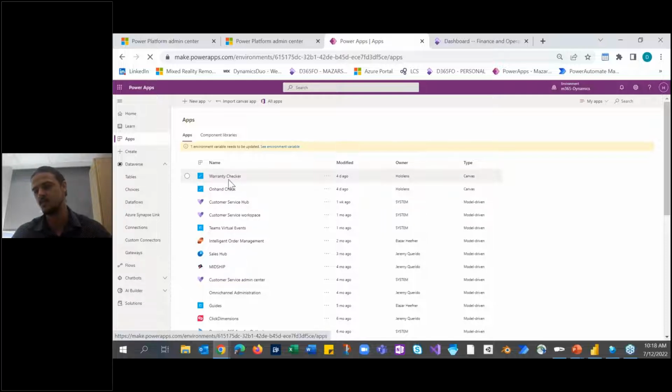So I created those two Canvas apps. One is, again, connected via F&O, or Dynamics 365 Supply Chain Management, via the premium F&O connector. It's fetching the warranty data from our asset and checks if I actually still have warranty.